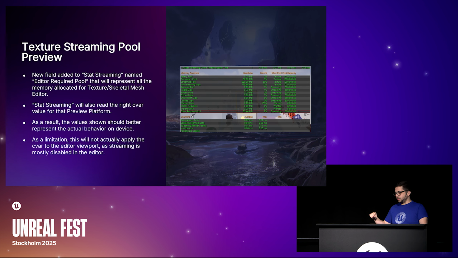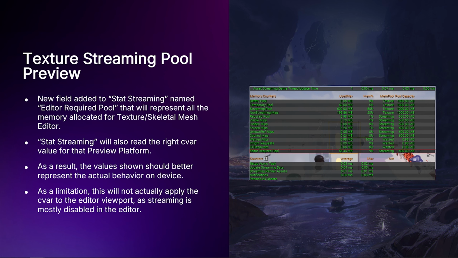We added a new field called the editor required pool that gathers all these material editor and texture editor allocations, so you can just ignore them if you don't care about editor memory. And now the stat streaming pool will actually use the r.streaming.PoolSize value to show you how close you are to being over your budget. But I won't apply the CVAR because, as we mentioned previously, this is not a previewable CVAR, because the editor doesn't actually use streaming.